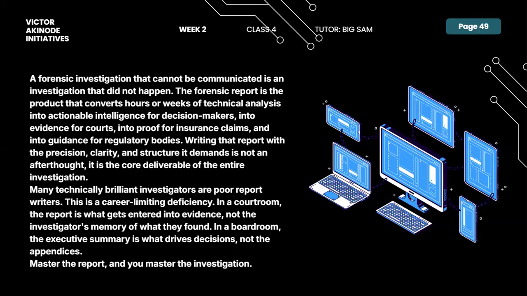In a courtroom, the report is what gets entered into evidence. It is because you cannot just bring your system and start showing them. You bring the reports and they will be able to confirm, okay, anybody can pick up that same evidence and do the whole analysis.